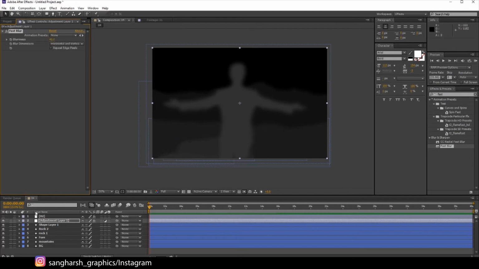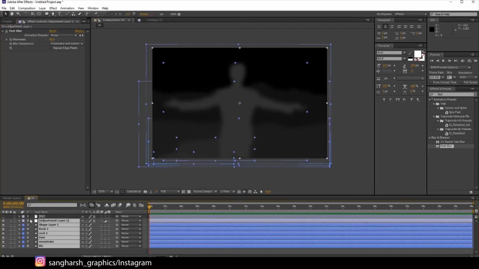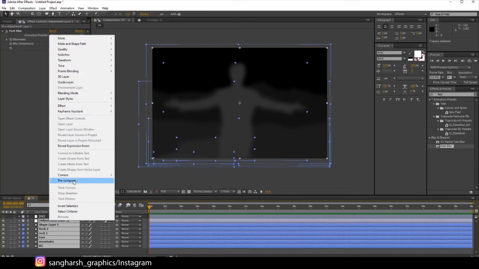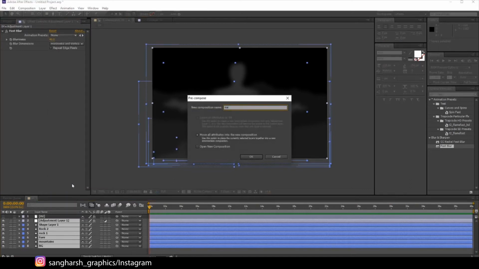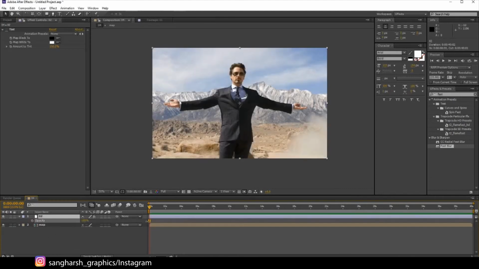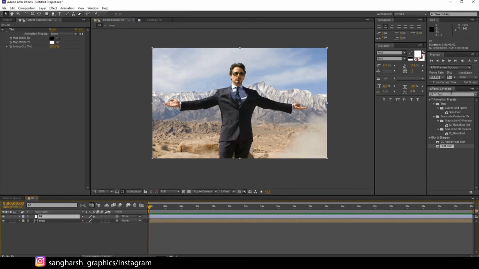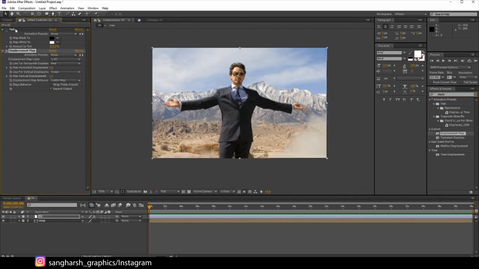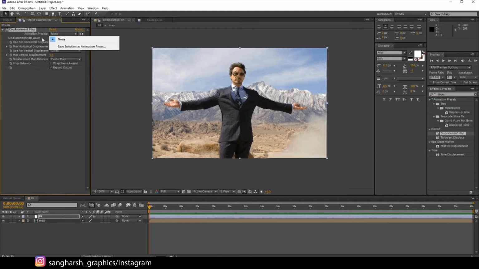Yeah, just fine. Now select all of these layers except our main layer, right click, precompose, name it as map. Now on the layer again, make its opacity back to 100%. Now select the main layer and search for displacement map. Apply it on the layer, and let's make it luminance, again luminance, and select the displacement map layer to map.